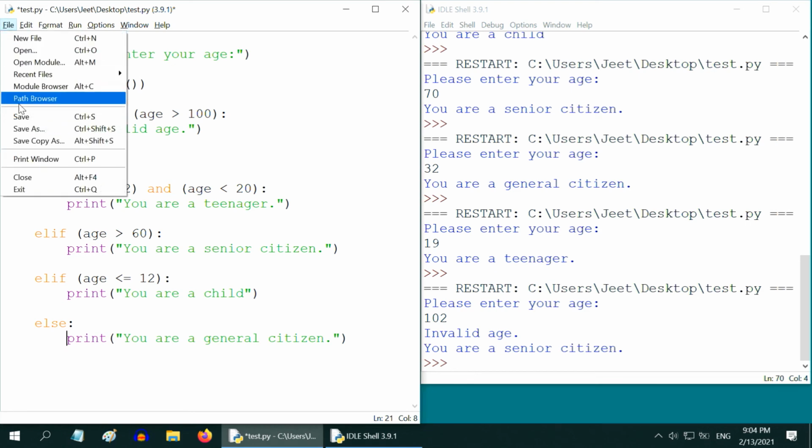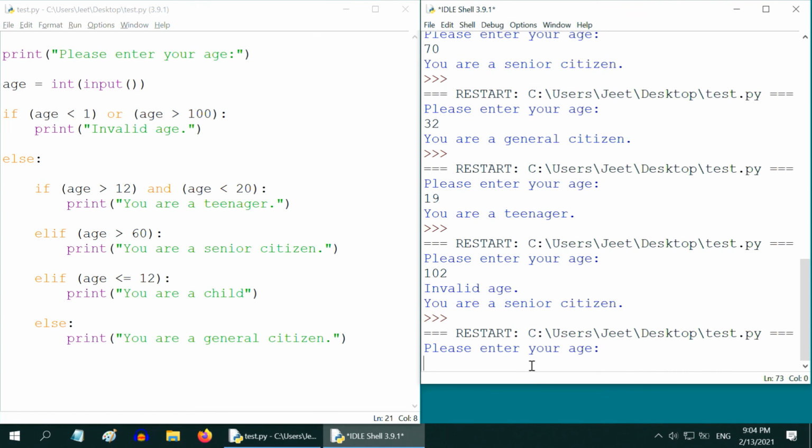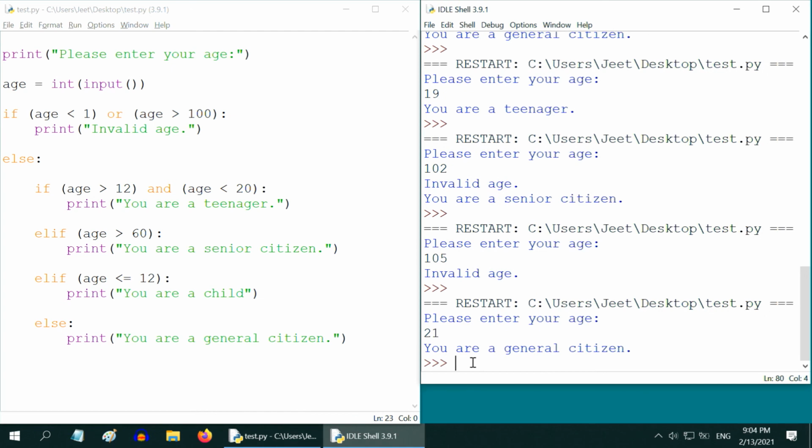So, we will now save this. And again run it. We will again try with an age above 100. Maybe, 105. Invalid age. Just see how it skipped this entire processing this time. It hit this if condition. After that, the control came directly to this point, skipping the else part. Let us run it again with a valid age. We will enter 21. You are a general citizen. Now it went inside this else block, and executed this nested if-else as usual.